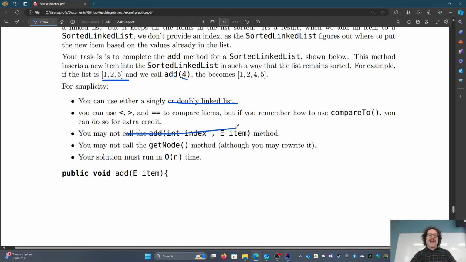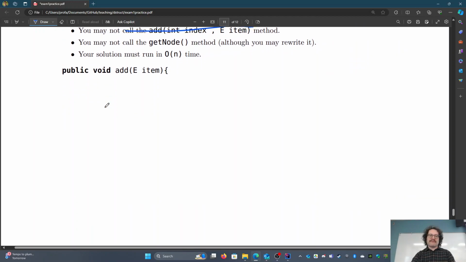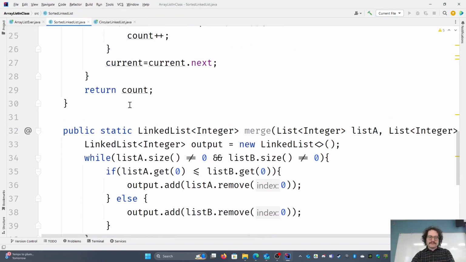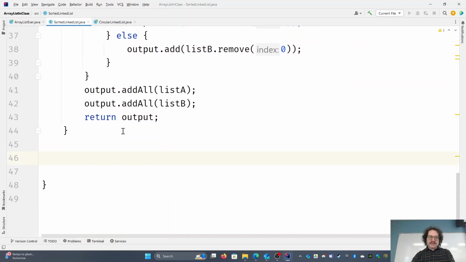You can't use the add method because that would be silly, right? You can't use the addToIndex because that's kind of what we're writing. And you cannot use the get node class, although you can feel free to rewrite it. But we don't really need it. Okay. So public void add(E item).